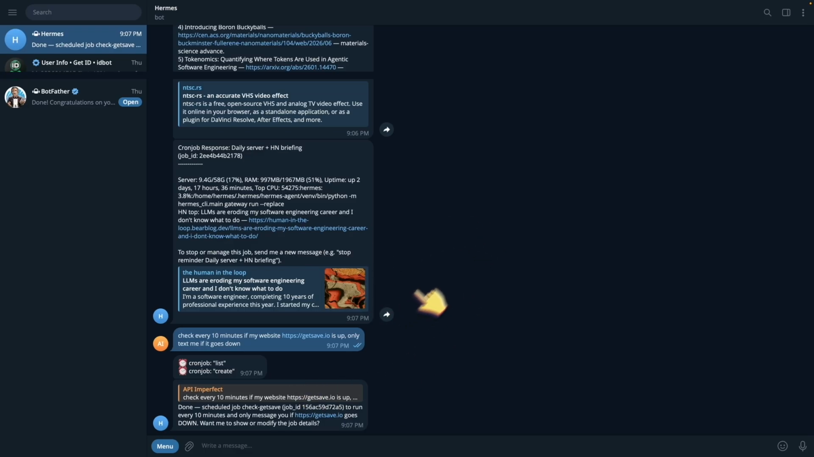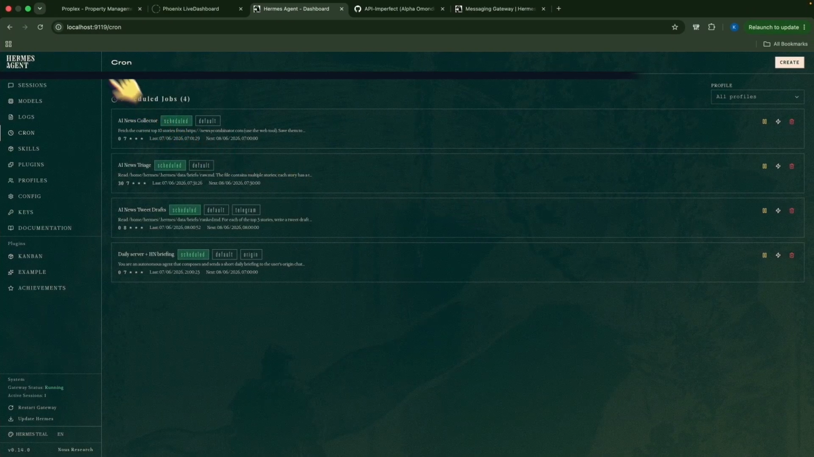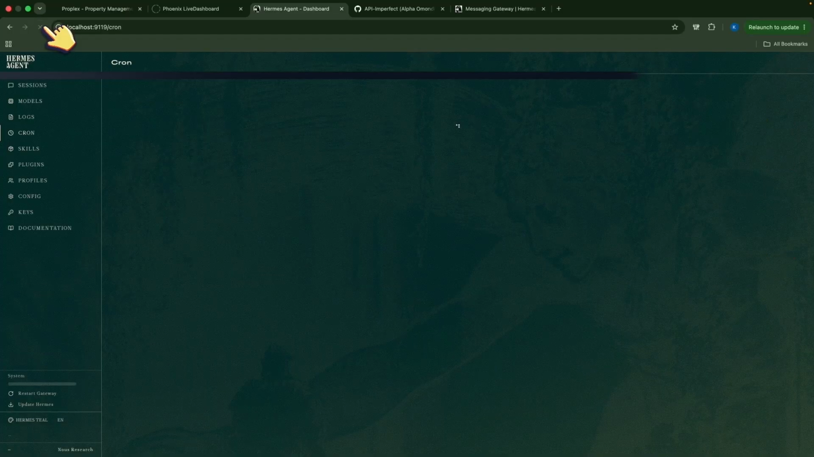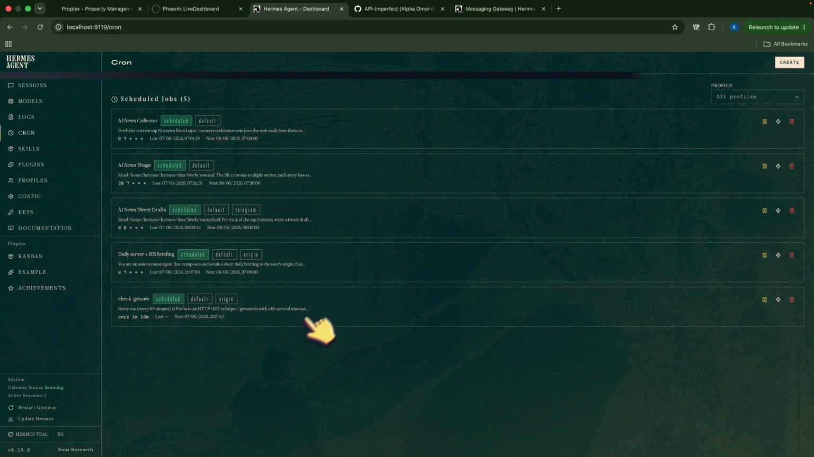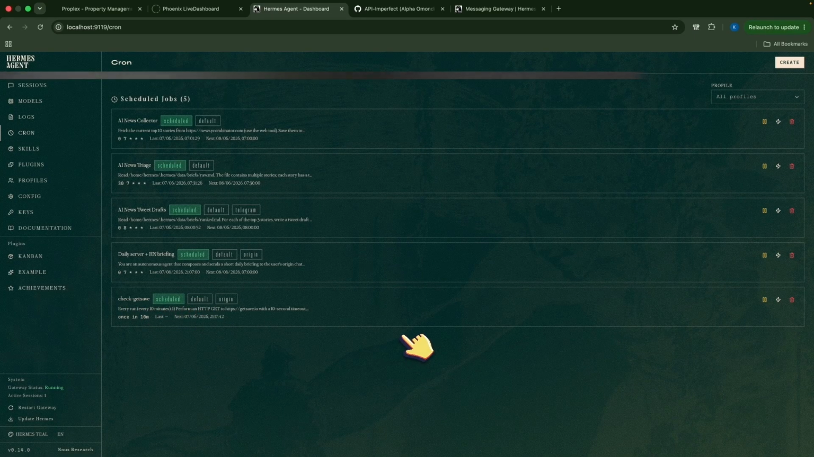Also, to confirm if it's accurate, we can go back to the dashboard. Then let's reload our cron page. Good. You're going to see we now have a new cron job right here of check getsave, and it's going to run every 10 minutes, and it's going to text us if and only if our website is down.